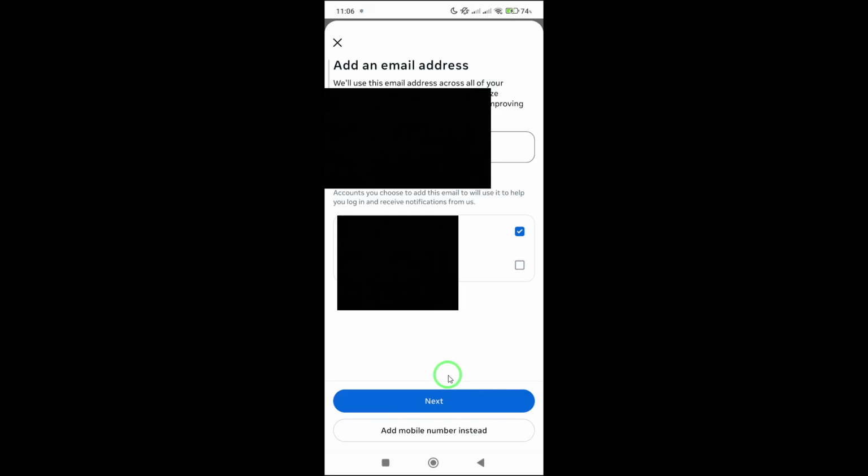And that's it, you've successfully changed your email on Facebook. It's quick, secure, and an important step in keeping your account information up to date.